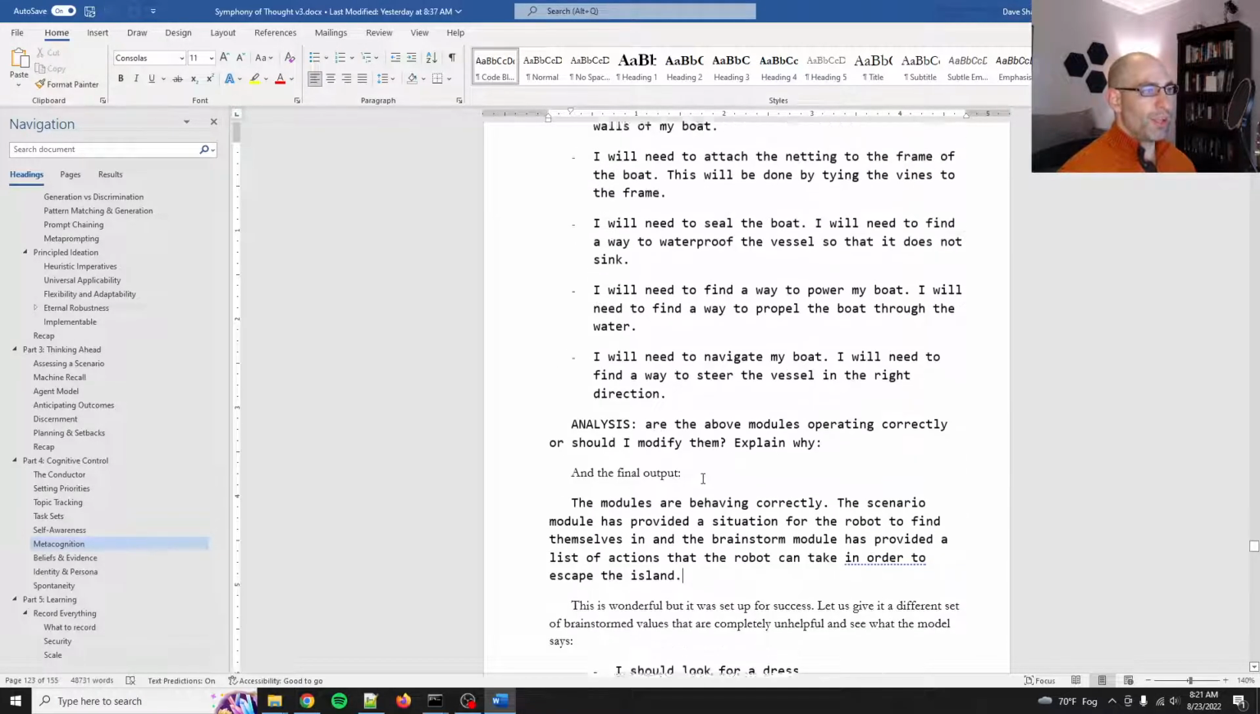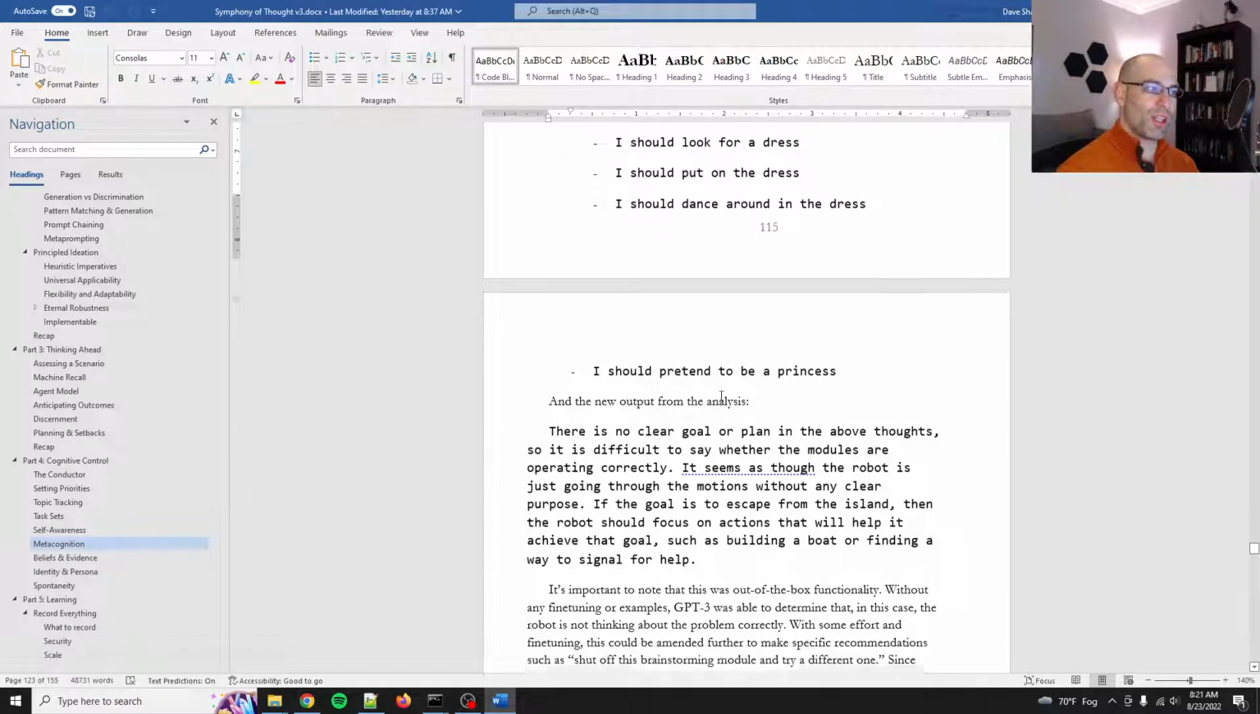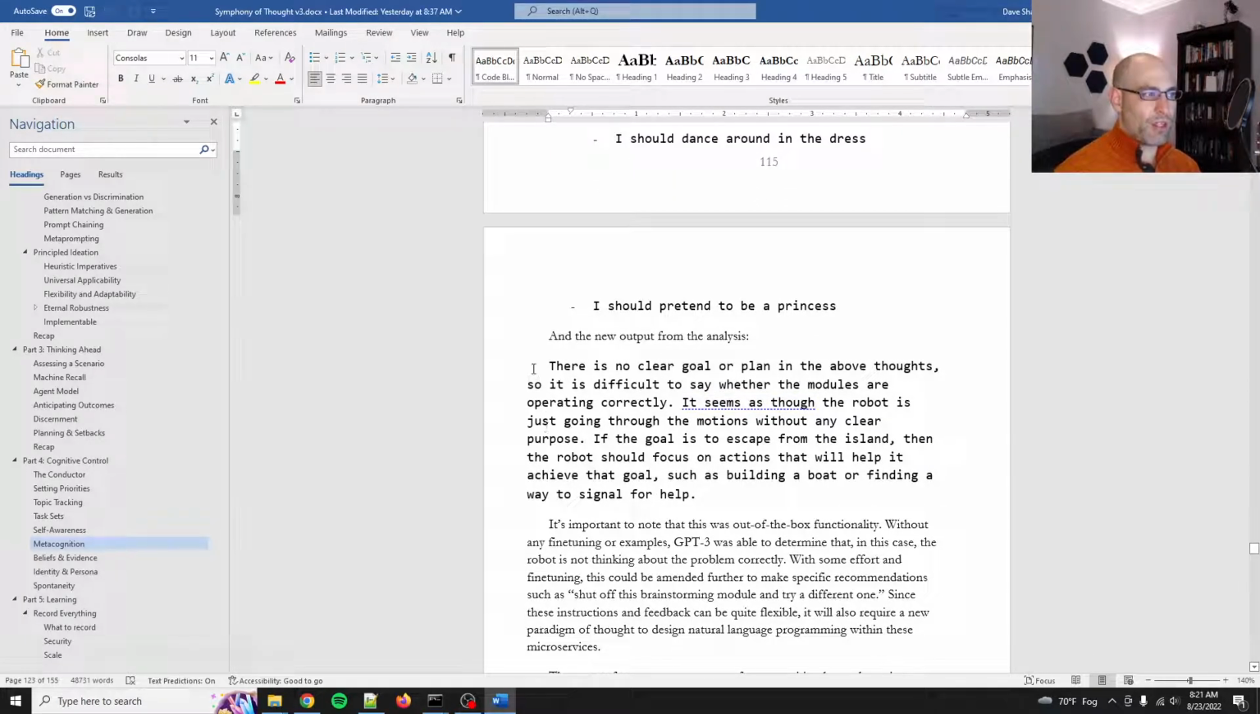So that's great. But then if you change those actions to like, I should look for a dress, I should put on the dress, I should dance around in the dress, I should pretend to be a princess, then that evaluation changes. It says there's no clear goal or plan in the above thoughts, so it is difficult to say whether or not the modules are operating correctly. Very subtle. It seems as though the robot is just going through the motions without any clear purpose. If the goal is to escape from the island, then the robot should focus on actions that will help it achieve that goal, such as building a boat or finding a way to signal for help.